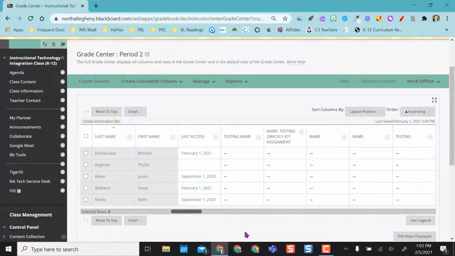I hope that helps you, just saves you a little bit of time, just a nice little feature, set up once, and it's there for the rest of the school year.